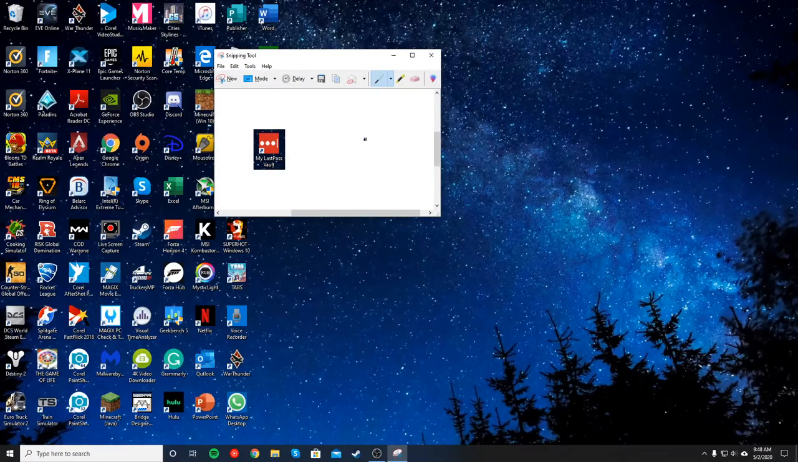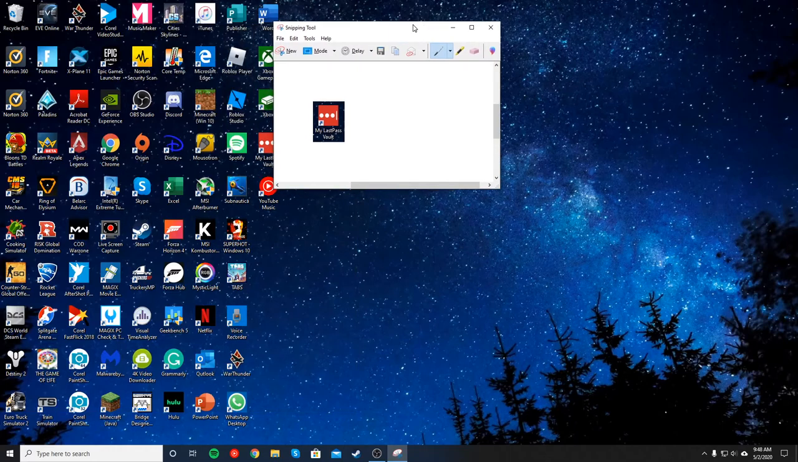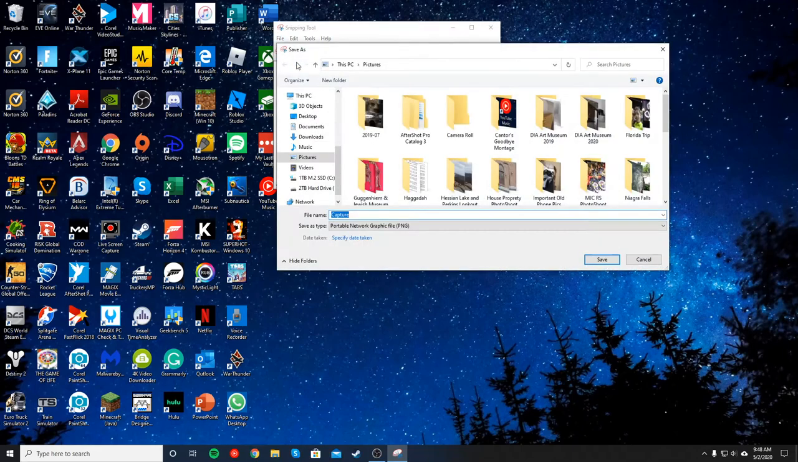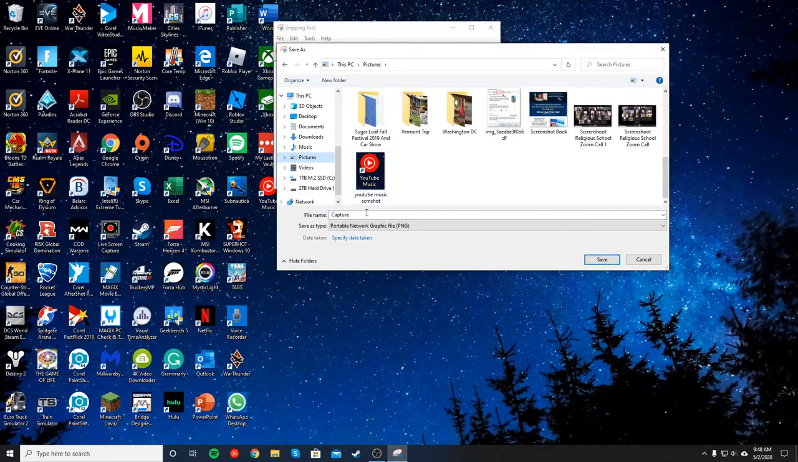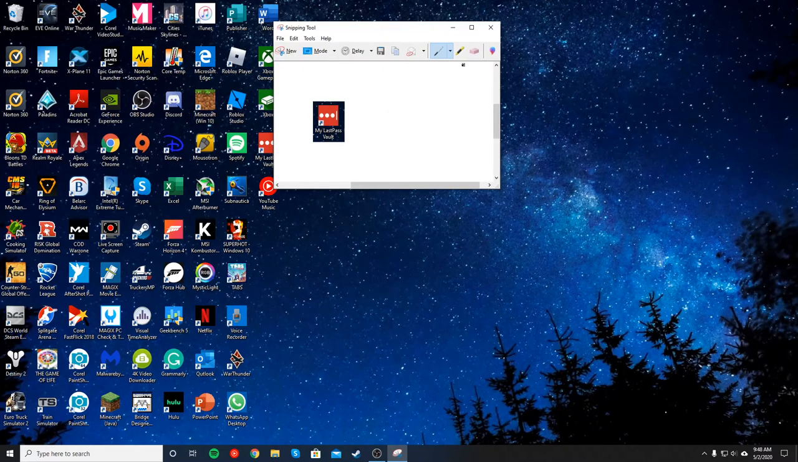Sure. So I just screenshotted that, and now it's gonna come up in snipping tool. So of course I can maximize this. So in order to save this screenshot, you can go to File, Save As, and then you can choose where you wanna save it. So I'll press Save.